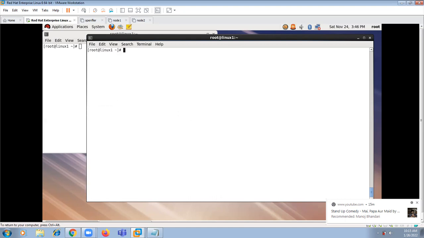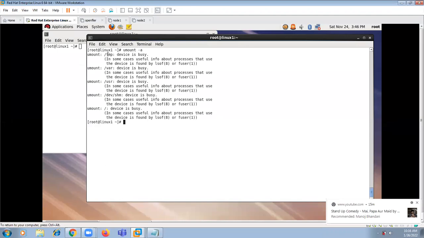Now you can see it here, umount -a. When you go for umount -a, it is used to unmount all the user defined file systems, not system defined ones like root, /usr, /opt, /var. All those are your system defined file systems. So when you go for umount -a, it unmounts all the user defined file systems, not system defined.